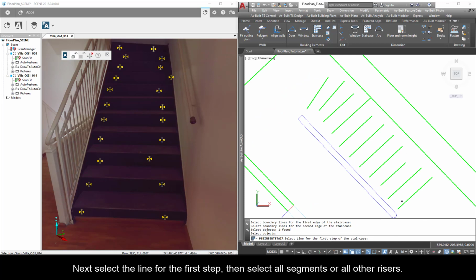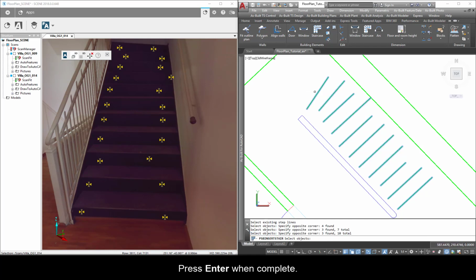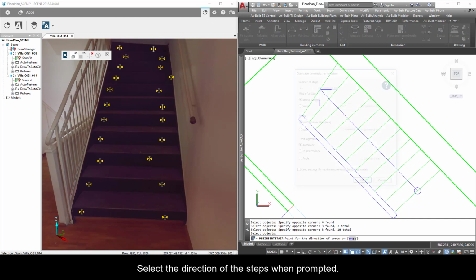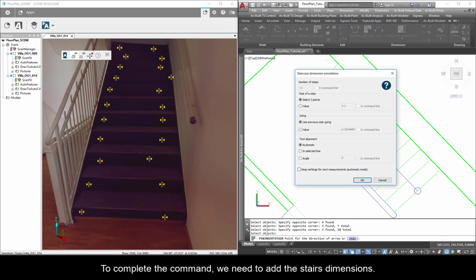Next, select the line for the first step, then select all segments or all other risers. Press Enter when complete. Select the direction of the steps when prompted. To complete the command, we need to add the stairs dimensions. Select the options as displayed here.